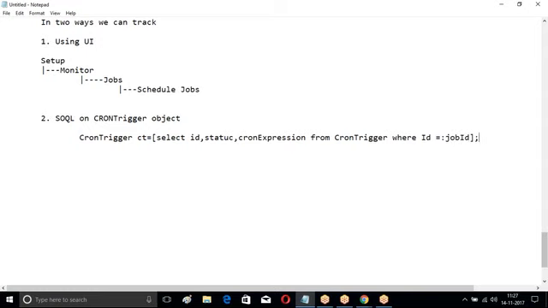So how to stop the operation? How to abort the job? Suppose you give some ID. This is how we can abort the job. People are following this? Okay. Next we have, next one we had.